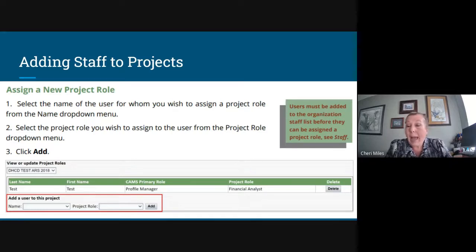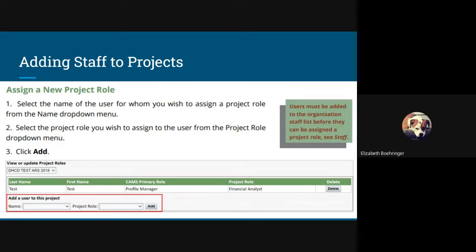So with adding staff, can you be in CAMS in multiple organizations? That is a very good question. Kelly or Elizabeth? Yes, you can. Especially if you're a consultant, you can be added as a consultant to multiple projects.